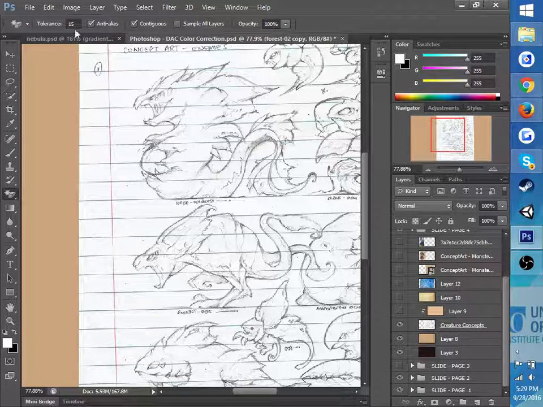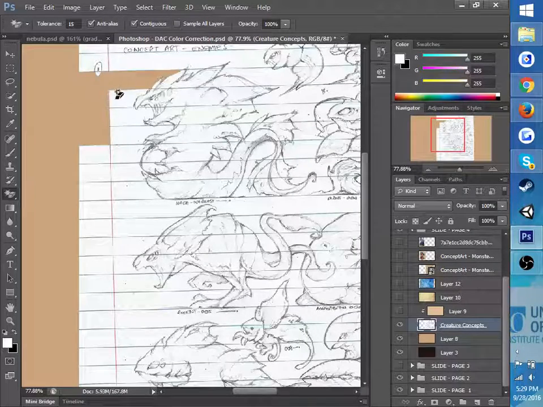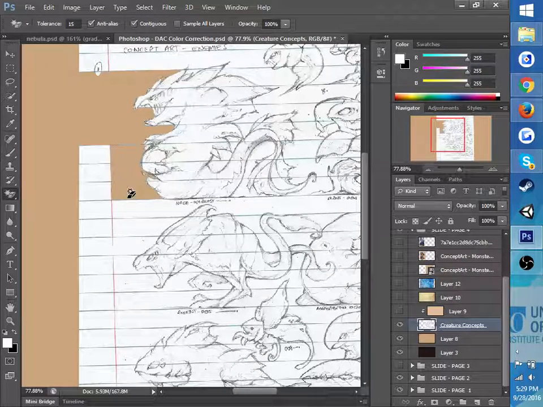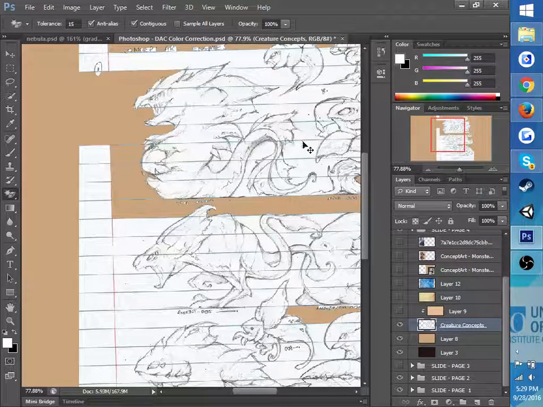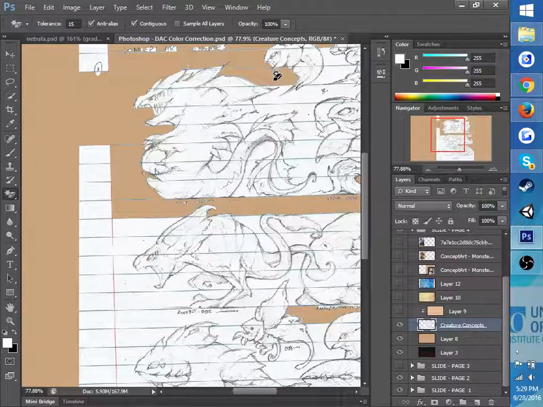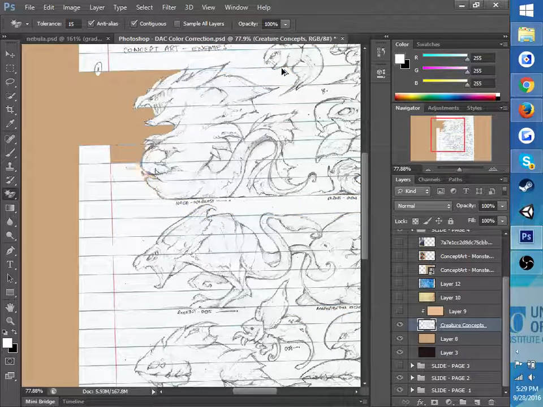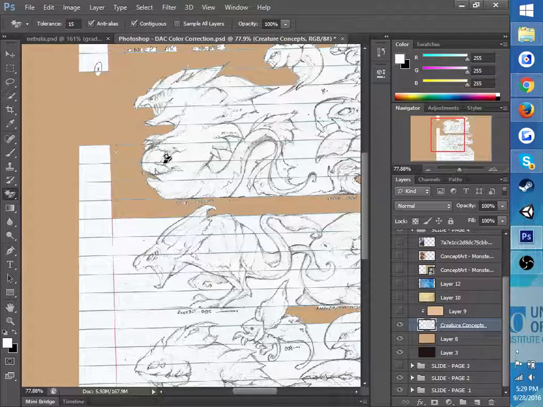15 is too low. Maybe 25. Oh, I didn't select the image. So 15. And notice when I click on that, it just erases all the white bits. So I can literally just go click like that. And imagine if you drew on a clean paper, then with one click, everything's gone basically. And you don't have to clean anything up. So you can do that.